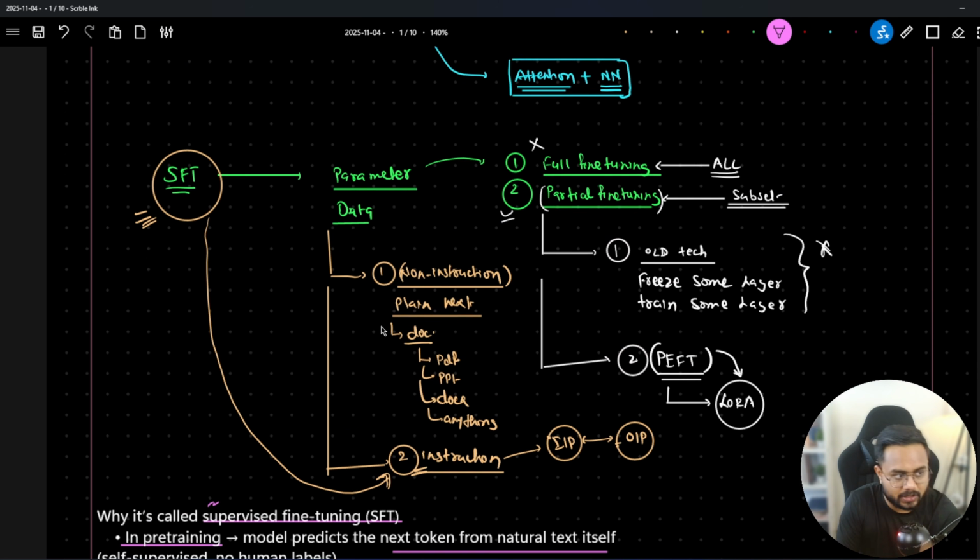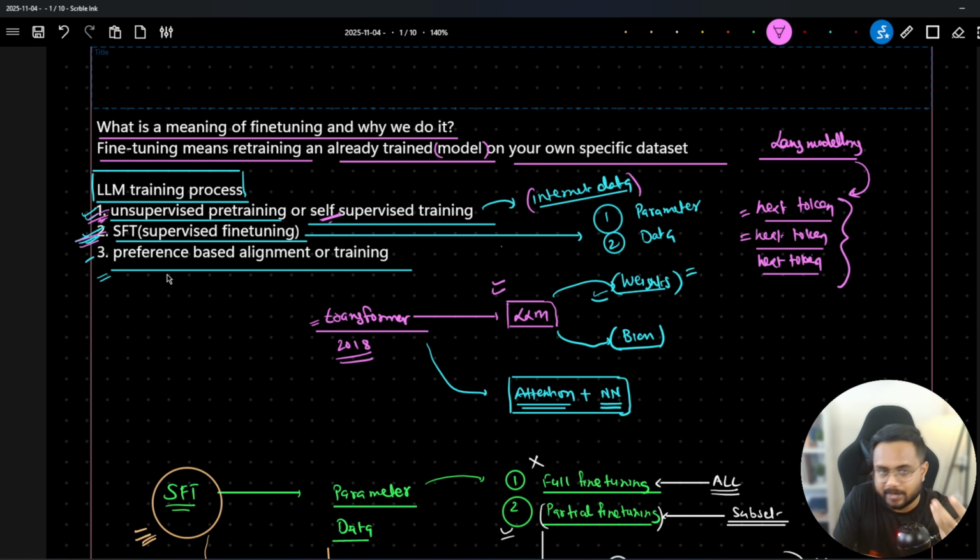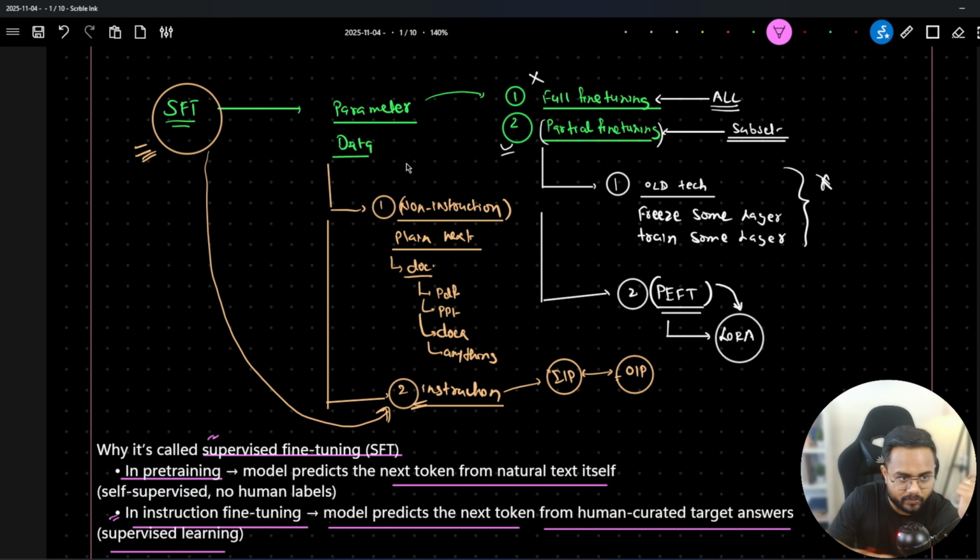So guys, over here I can give you a quick recap. If we're talking about the LLM training process, we have three stages. The first is unsupervised pre-training, or self-supervised, where we create our raw model. Second is supervised fine-tuning, where we have already seen partial fine-tuning, that is PEFT, and LoRA. This is based on parameters, right? How many parameters we select while training the model. Now data-wise, how we prepare the data while training a model, we have two ways. First is non-instruction, where we just have plain text, right? And second is instruction-based data.